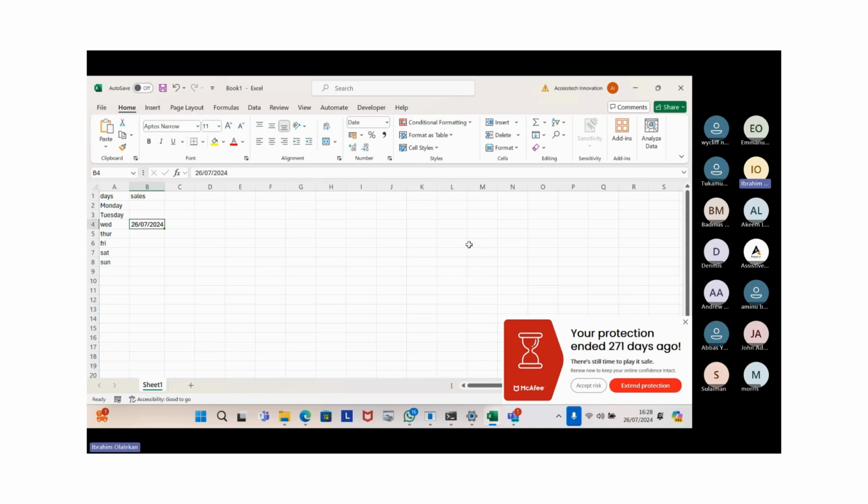DD MM YYYY, day first, followed by month, followed by year. If you do it on your own computer, you might get a different format. Your own might be month first, then day, and then year. So that is one way.